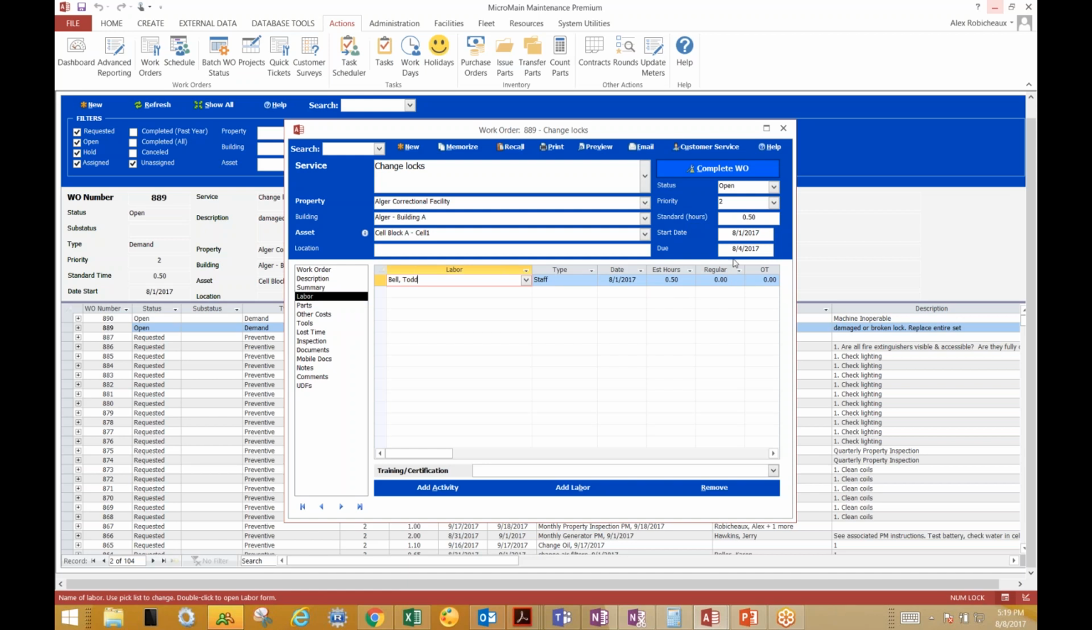So let's say that this has a due date of August 4th and today is August 8th, and I'm going back and I'm closing out my work orders from the previous week. I want to come over here and change the date and make sure that I record the proper date that Todd worked. Let's say that he did it on August 4th, and I want to put under regular time the time that he spent on the job.